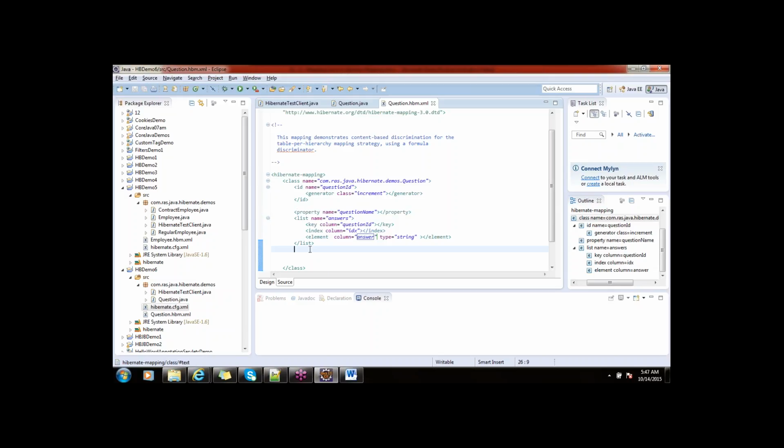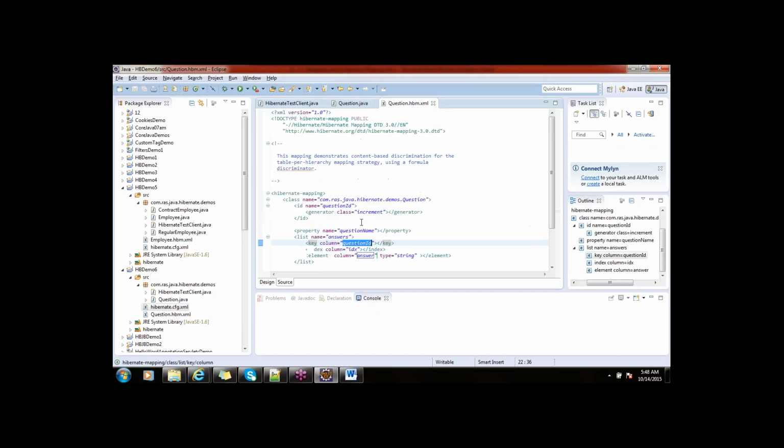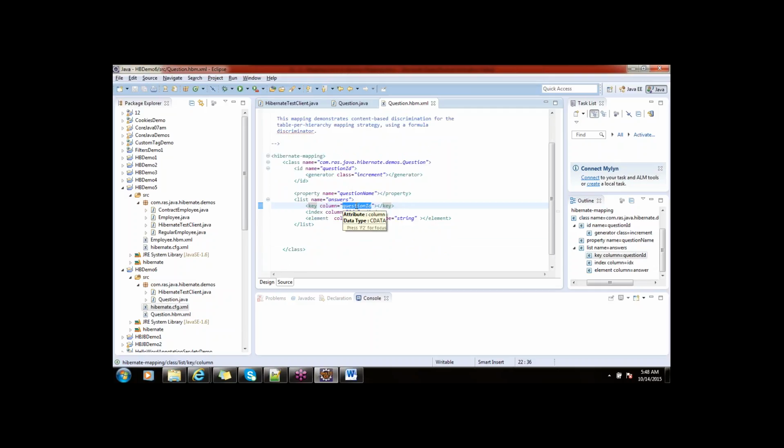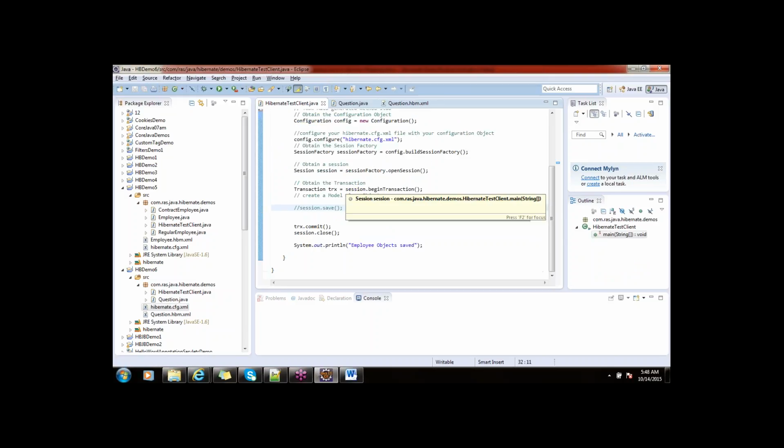Does the key column have the same name as the ID? It's our choice. But to make it meaningful, it is referring to question ID, right? So I gave the question ID. Fine. Now let me go to Hibernate test client.